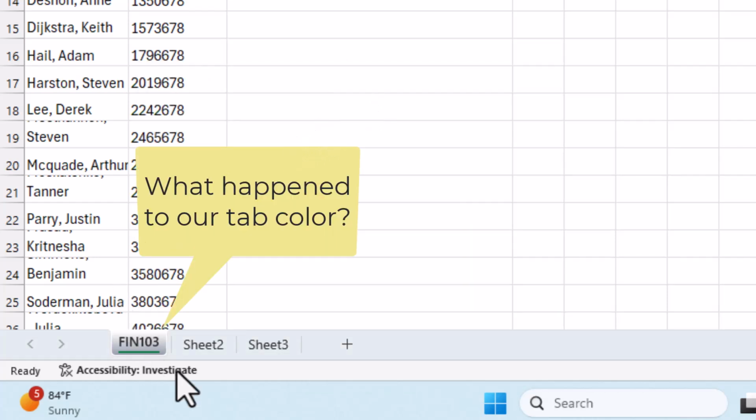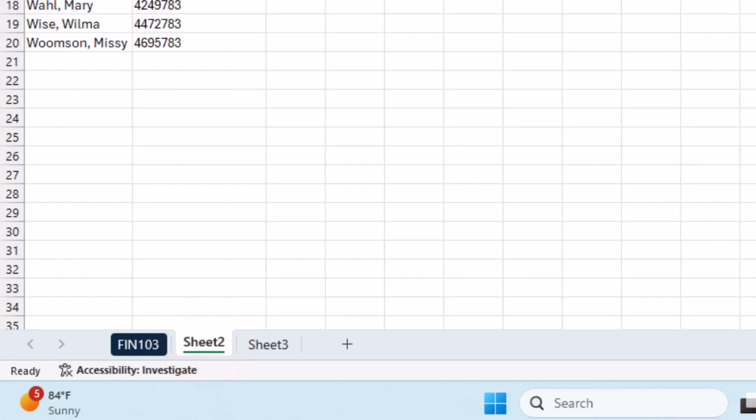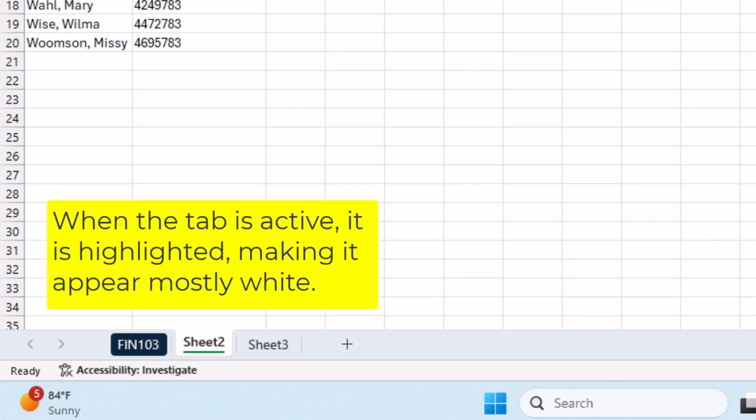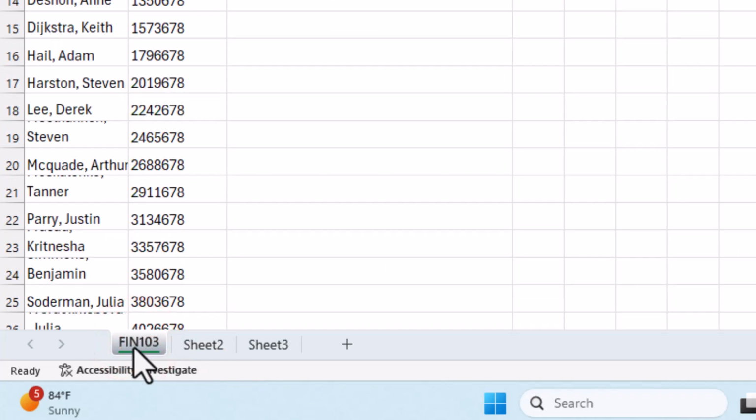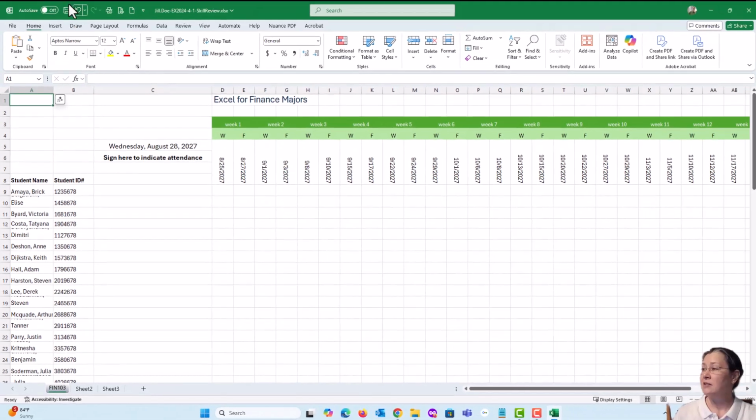Okay, I selected the tab color, and you may be looking at your tab, as I am at mine, and saying, I don't see any difference. It's still this active white tab. Click on a different tab, like Sheet 2. And at this point, you will see the coloring. So when the tab is active, it will always be kind of highlighted in this white color. And when it's not, it really draws attention. This is a good way to help people see a tab, like if they need to finish one worksheet and then go to another one. It's very handy for that. So I'm going to click back on that FIN 103 tab. Save that.